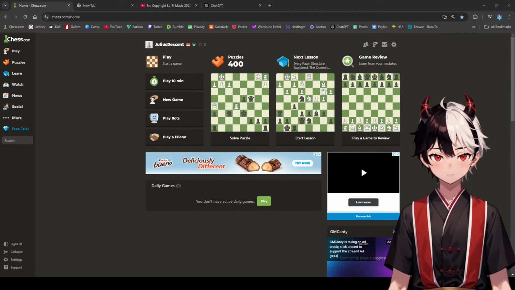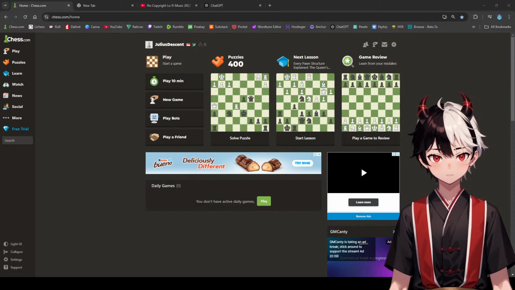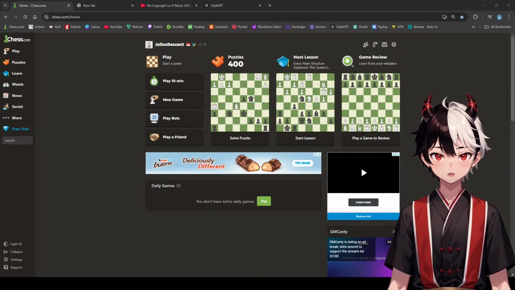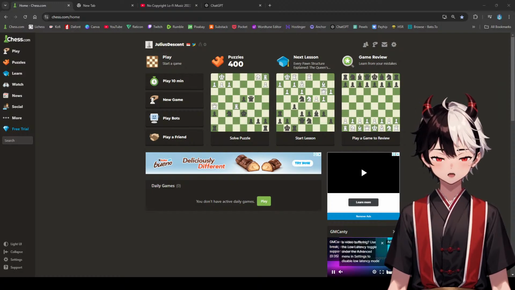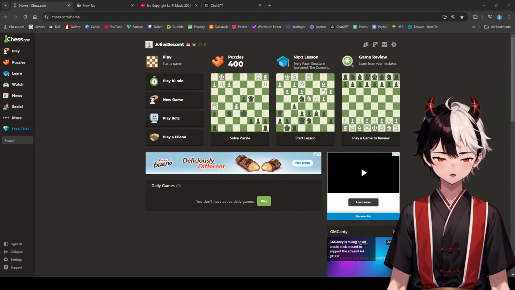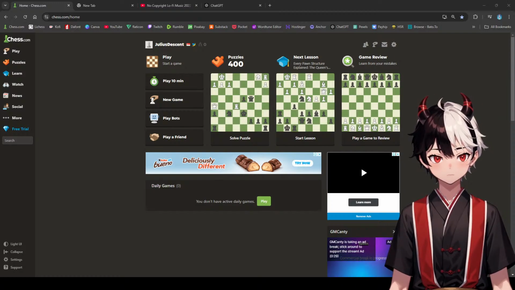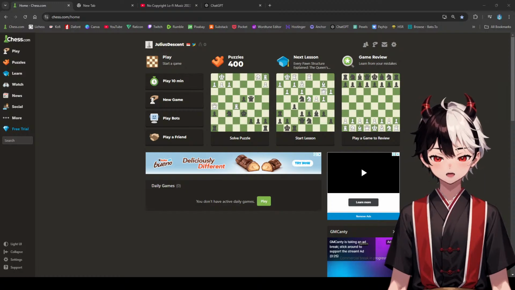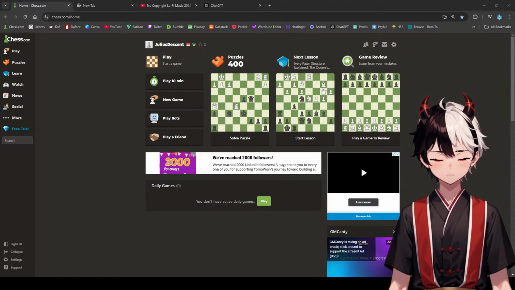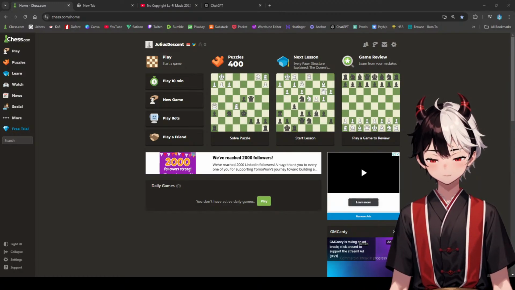If you want to play chess, the first thing you need to do is start off by creating an account, right? You have to have an email address and a password, and you're going to log into either chess.com or Lichess. Lichess is one of those platforms.